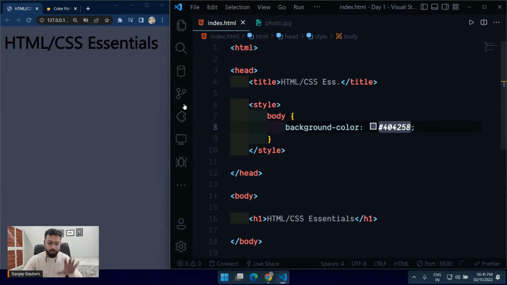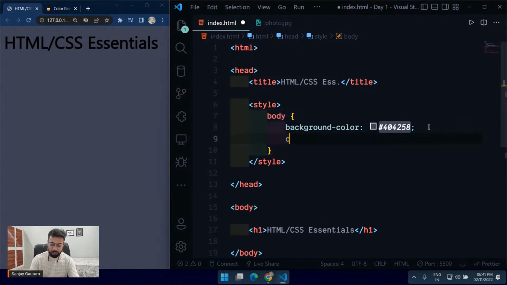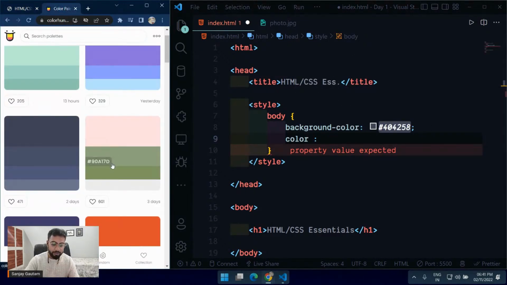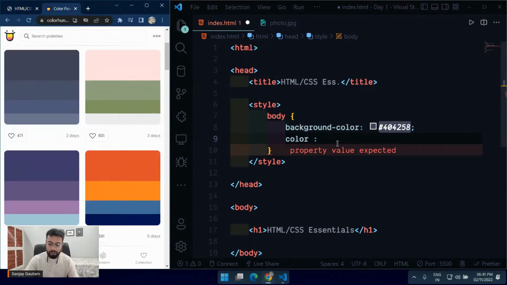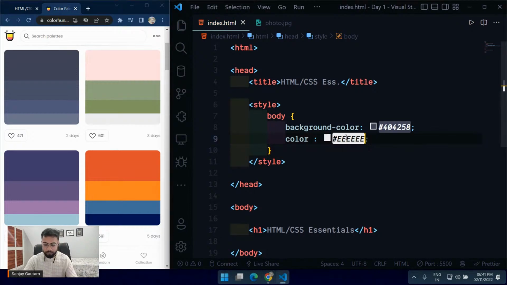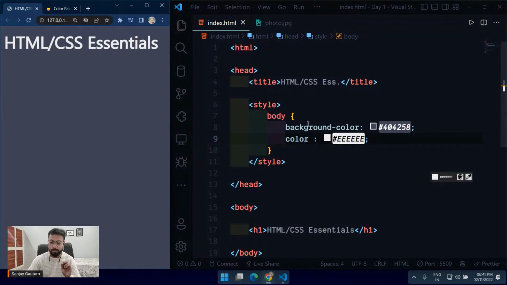Yeah. So now my whole website has this background color. Why? Because I just selected this body, and inside my body I'm applying this color. Okay. And let's have a text color as well. So I'm going to write here color. Color is basically the text color here. And for the text color, let's go with a little whiter one. Okay, that's looking a little better here.